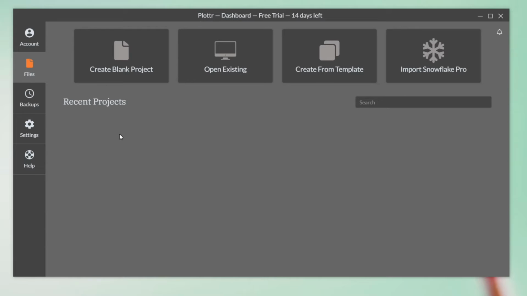This is called Plottr, and it's a lot like Scrivener. It's one of those softwares where you can organize your thoughts and your writing and your characters and put it all in one place. But what's so cool about this one that I just recently started getting into is that when you create a project, you can create it from a template.